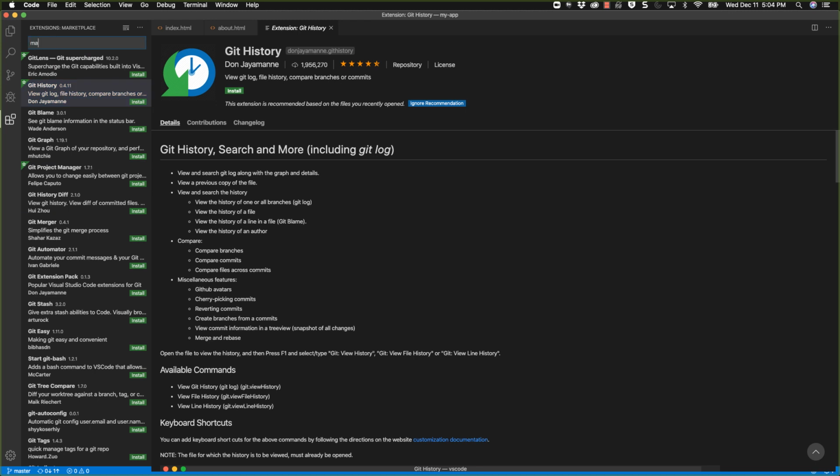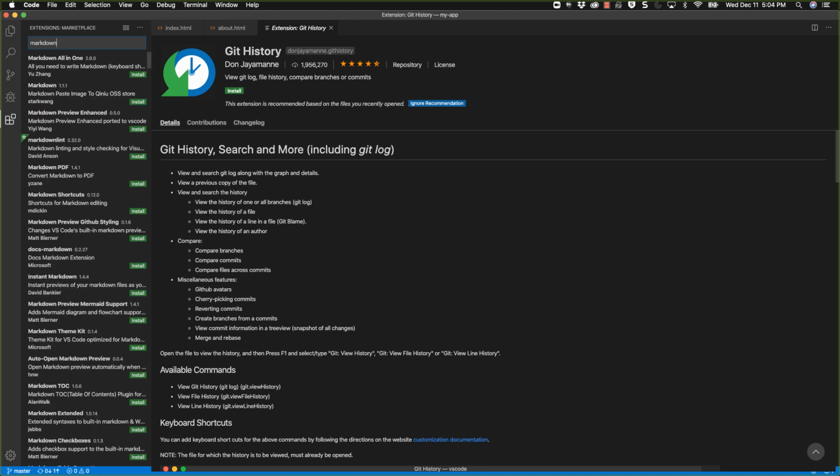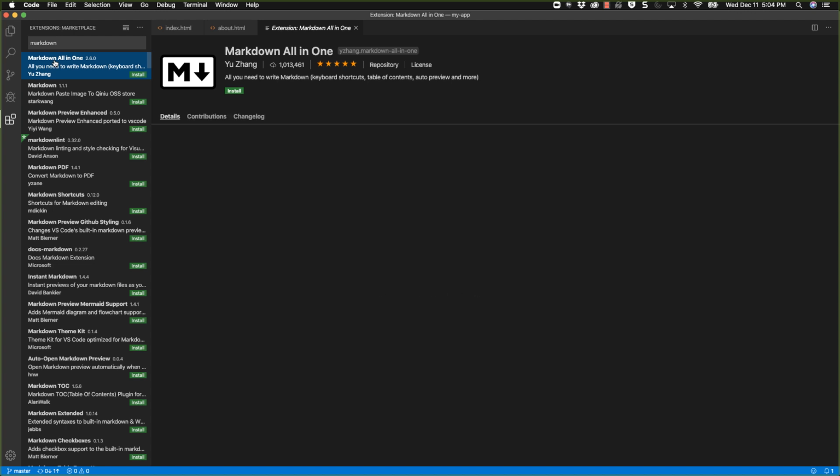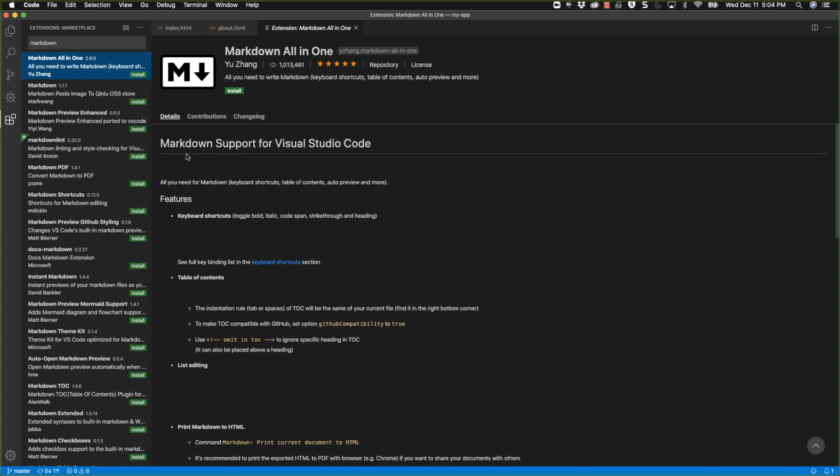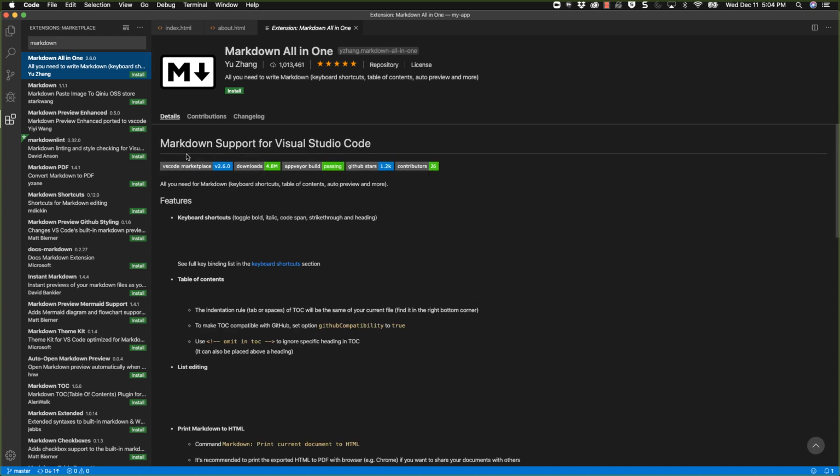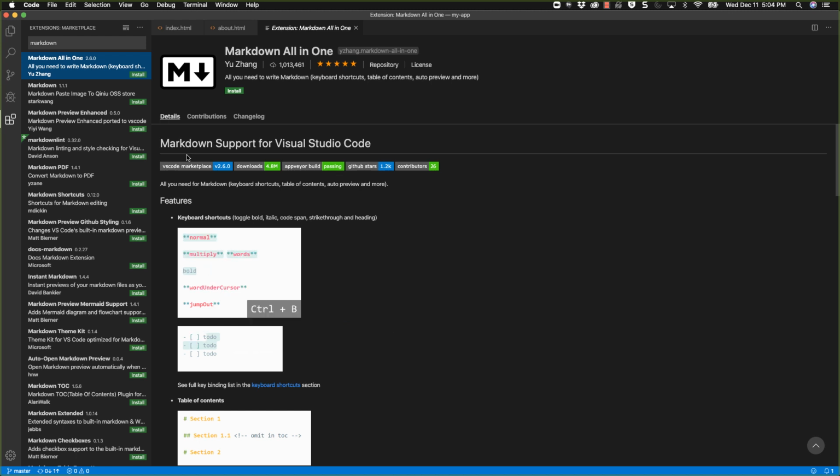Also, you'll find that GitHub likes to use Markdown for its readme file and other files as well. So there's also this kind of cool Markdown extension that you can install, so you can visually see what your Markdown looks like as you're typing it.